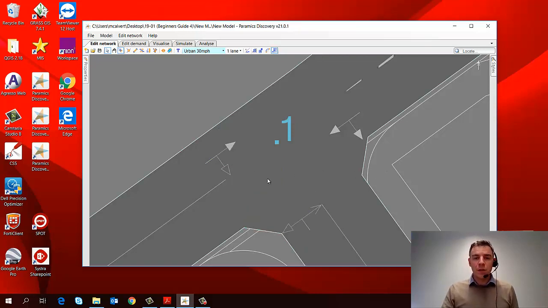If I click back in the workspace and have a look at the different arrowheads, I can see that all the different movements that have been assigned at this junction are correct. That's because Paramics Discovery has automatically worked out, based on the geometry of this junction, that it's very likely to be a T-junction. That means that the main movement is this one, and the sidearm is coming from the southeast. So we've got the major movements in the correct place, the medium movements correct, and the minor movement as well. It's already sorted those priorities out for us correctly.